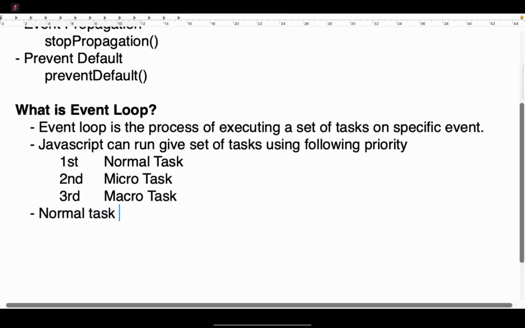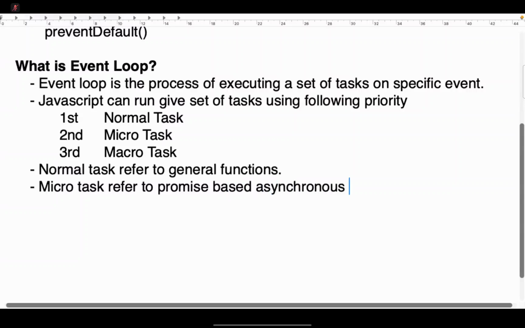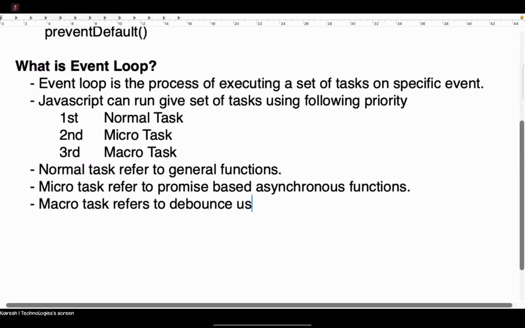Normal task refers to general functions. Micro task refers to promise based asynchronous functions. Macro task refers to, so debounce, using timeout.